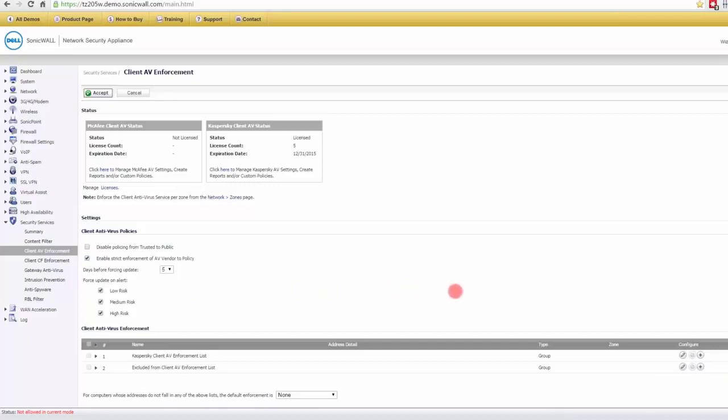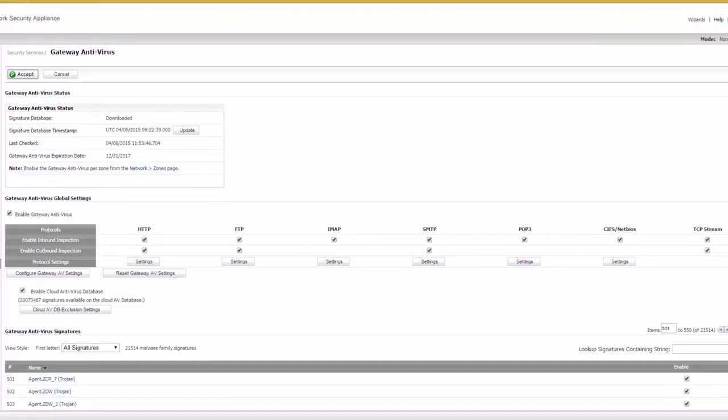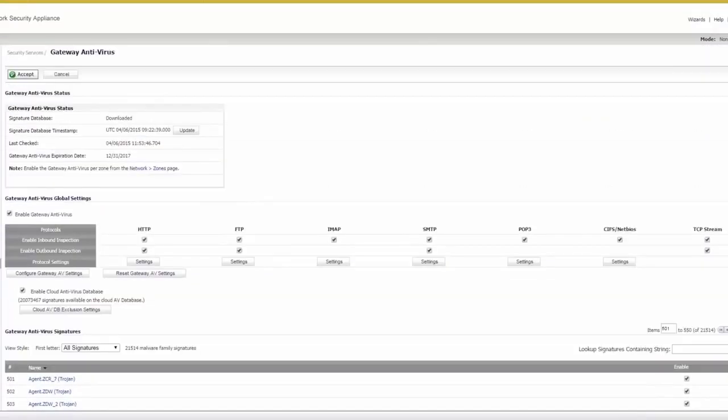And now we can look at the other, more popular type of antivirus, which is gateway antivirus. So let's wait for this to come up. Here it is. Gateway antivirus is very different from what we just looked at, because here your virus signatures are going to be in the firewall itself. They're not going to be on your workstations.